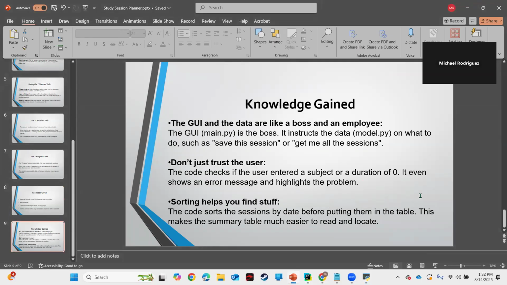Knowledge I gained. I learned that the GUI and the data are like a boss and employee. The GUI is the boss and instructs the data on the model and tells it what to do. And then I also learned that I can't just trust the user. When a user makes an error, code doesn't check for it unless you make it check it. So now the code checks for errors, as seen before, right here in red. And then sorting stuff out helps you find stuff much easier.